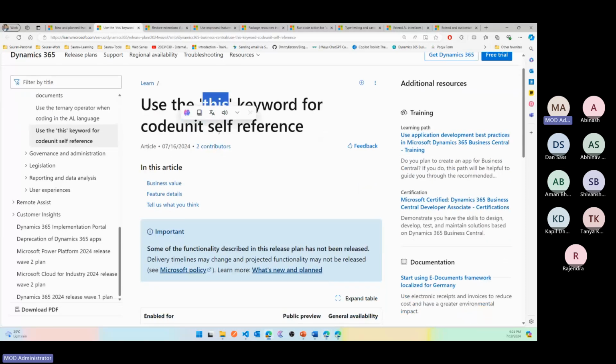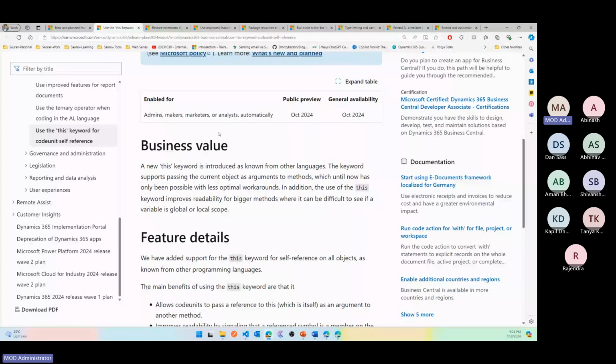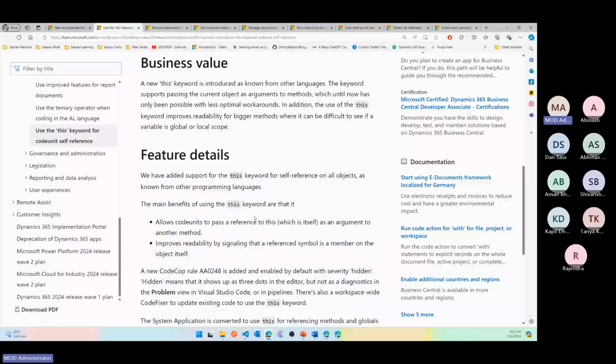The this keyword is a new keyword, which is part of the programming language now. And this is equivalent to the current object. On a table basis, you would say Rec, but this will act as a replacement for Rec if you are thinking from a table perspective. So the new this keyword is introduced from other languages. It supports passing the current object as an argument to other objects, which until now has only been possible with less optimal workarounds. So this will make it easier, it seems. You can pass codeunit references just by using this.